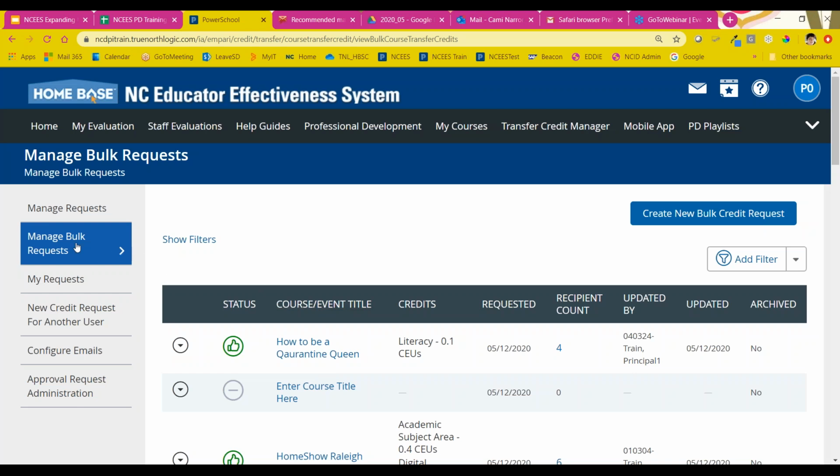But you can put the event in with the manage bulk request. It is a separate access right from just managing requests. So I'll need to put you into both areas if you need to put in events. So to do that, you're going to click the blue button that says create new bulk credit request. So you're going to click on that.